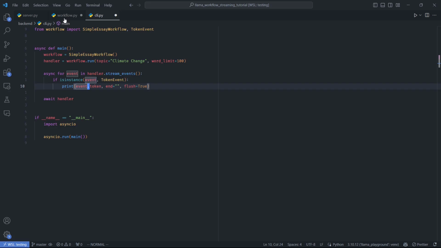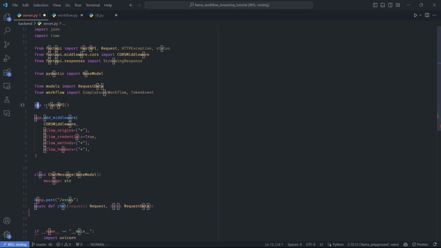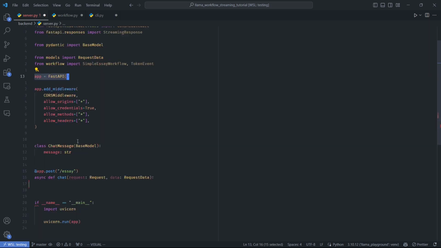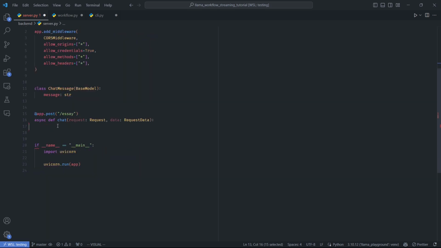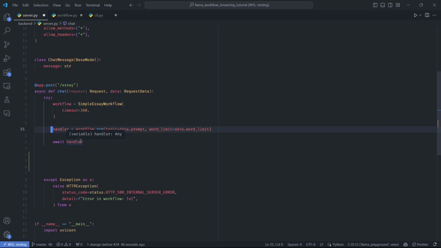Now let's see how we can do this in a practical scenario. In production, we might have a backend, for example using FastAPI, and a frontend, for example React. If we look at the server.py file, we create a FastAPI app as usual. This is going to have just one endpoint, which is going to be the essay endpoint. Inside here, we first get the workflow, and we do a similar thing as we did before with the CLI. Instead of awaiting the call to the run function, we get the handler.